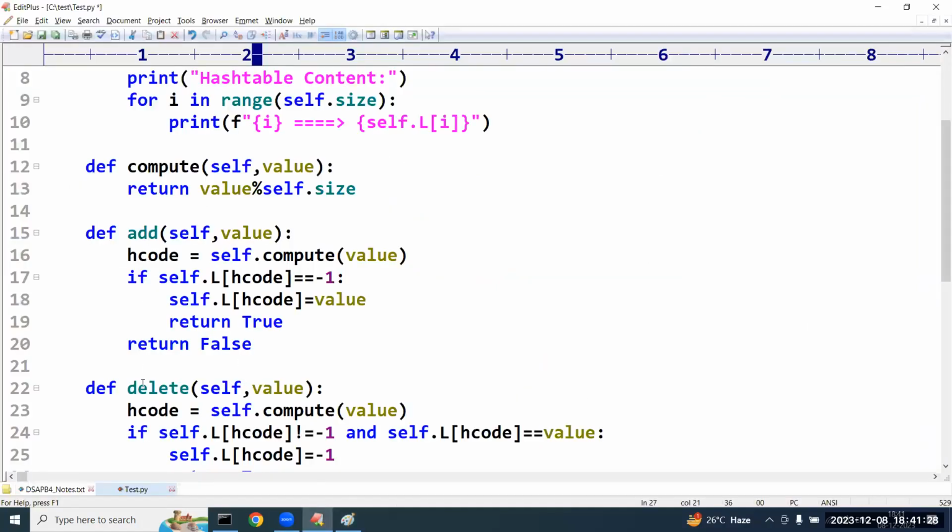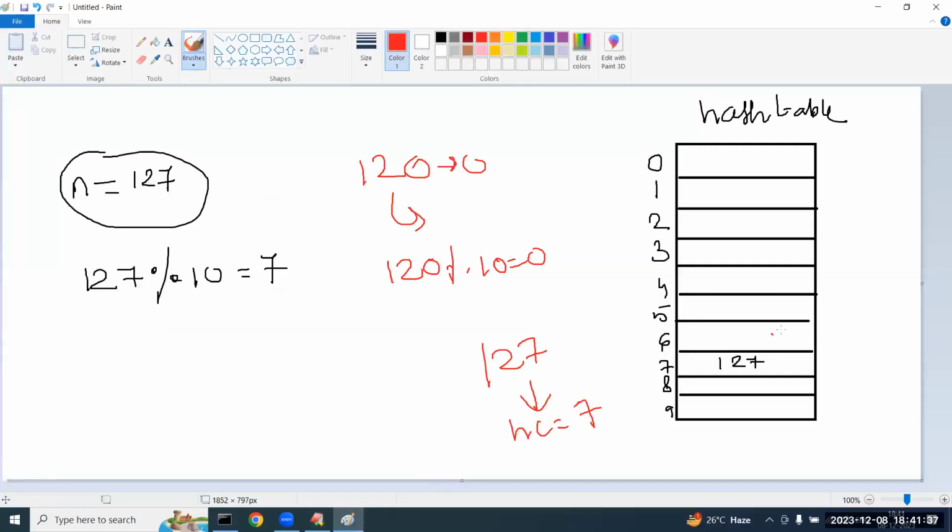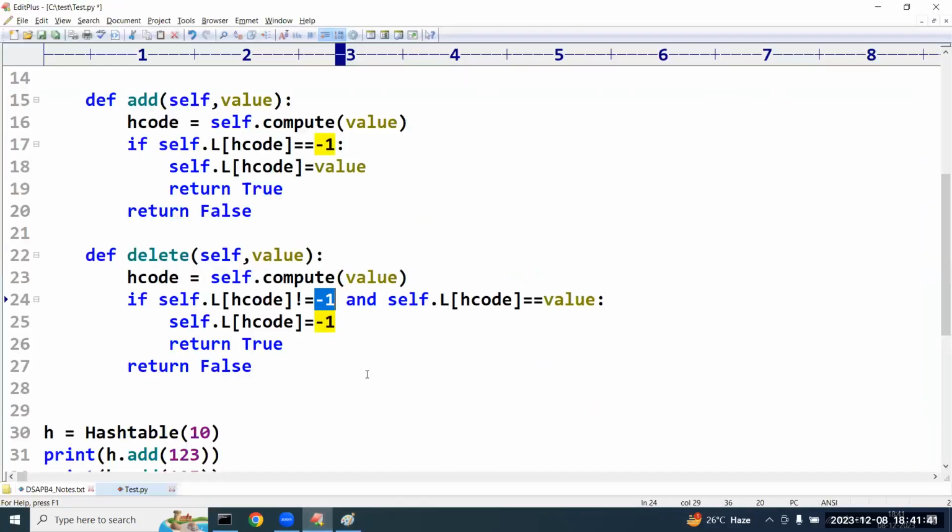So we got a hash code as 7. Is self.hash code equal to -1, or not equal to -1? Yes, it is not equal to -1 because there is content. But it is not guaranteed that only that element is there, right? How can you check? If it is having this value, then the element is there, and that location is also filled.